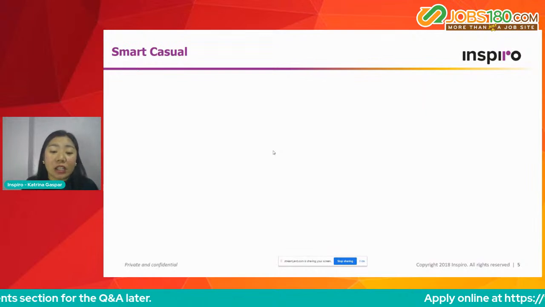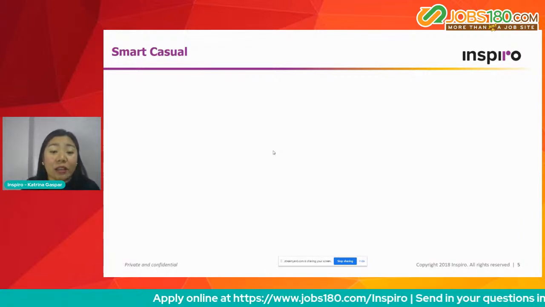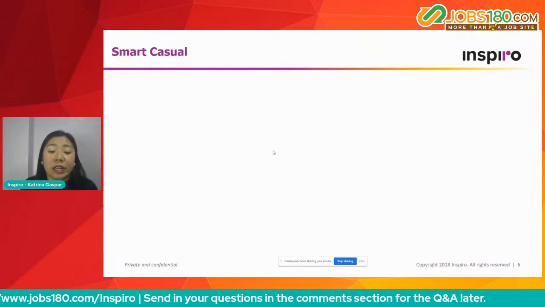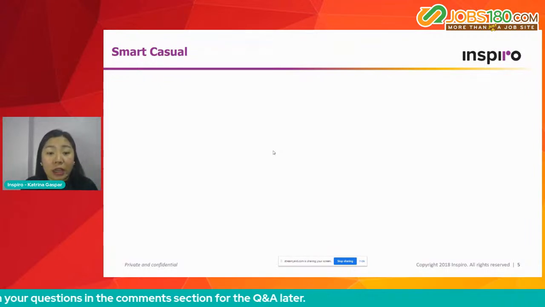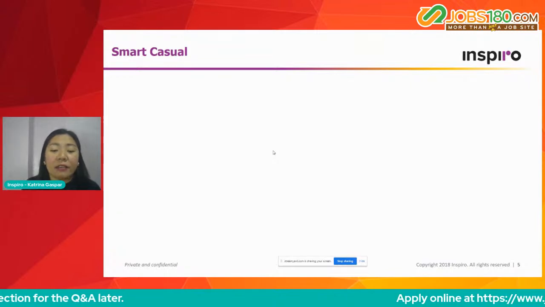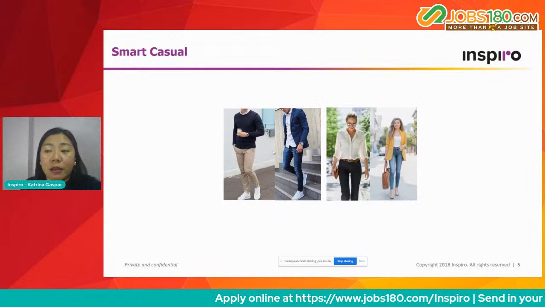While smart casual is a combination of professional and informal attire, usually accentuated by a blazer and a more casual shoe. Most of the companies nowadays prefer smart casual attire. So we will be focusing on the smart casual attire. We actually have the same for men and women. So you can see the picture.